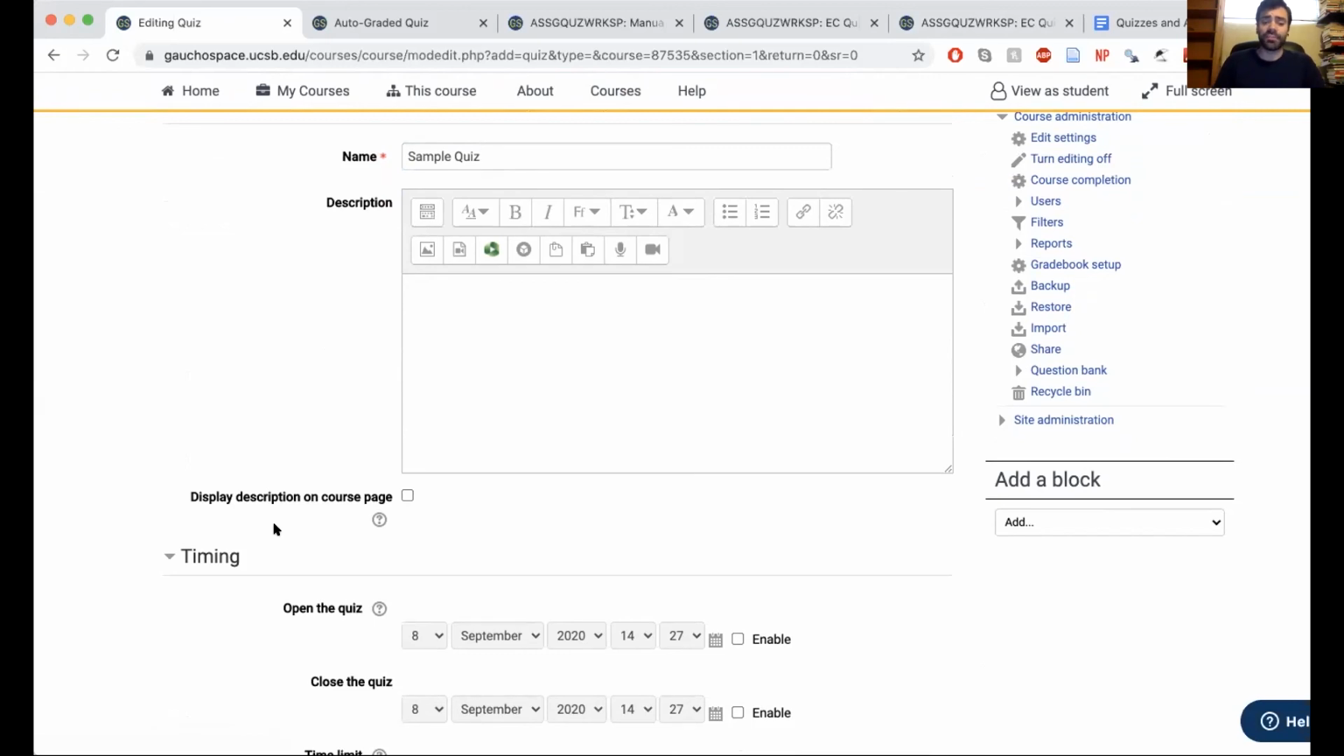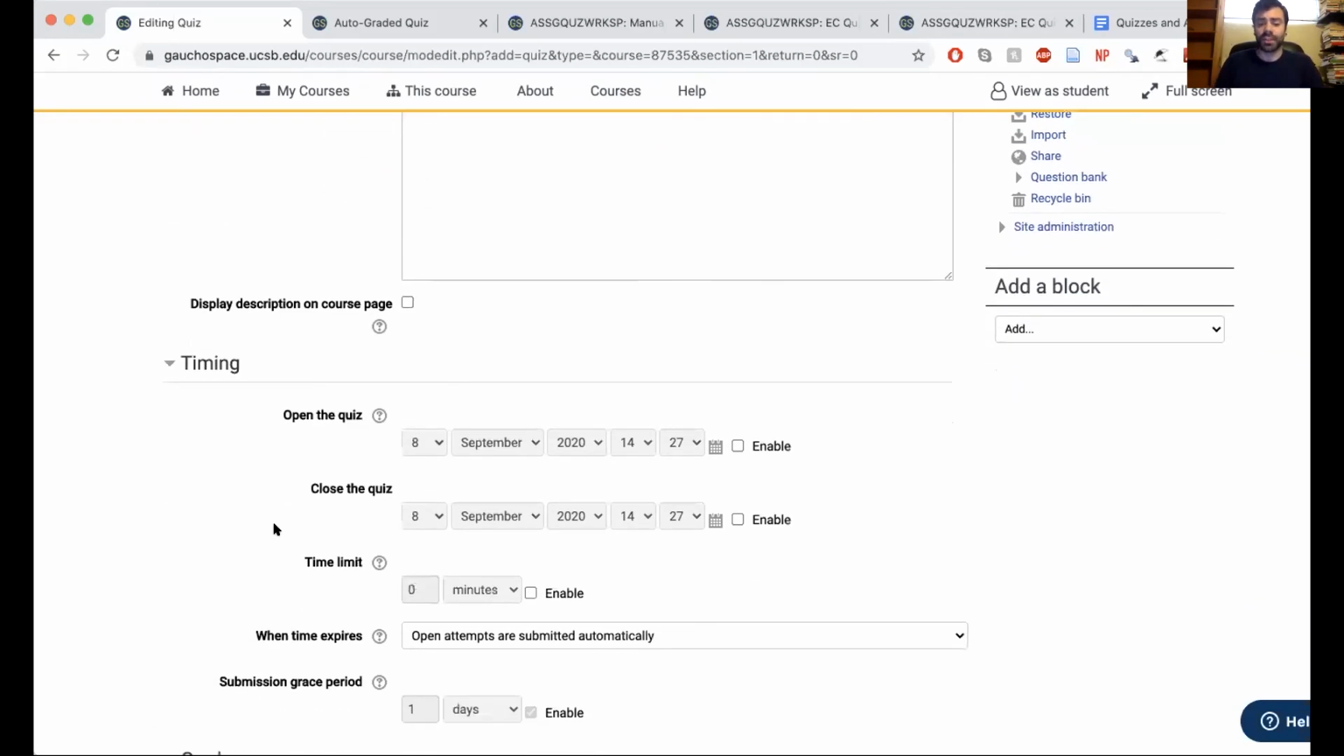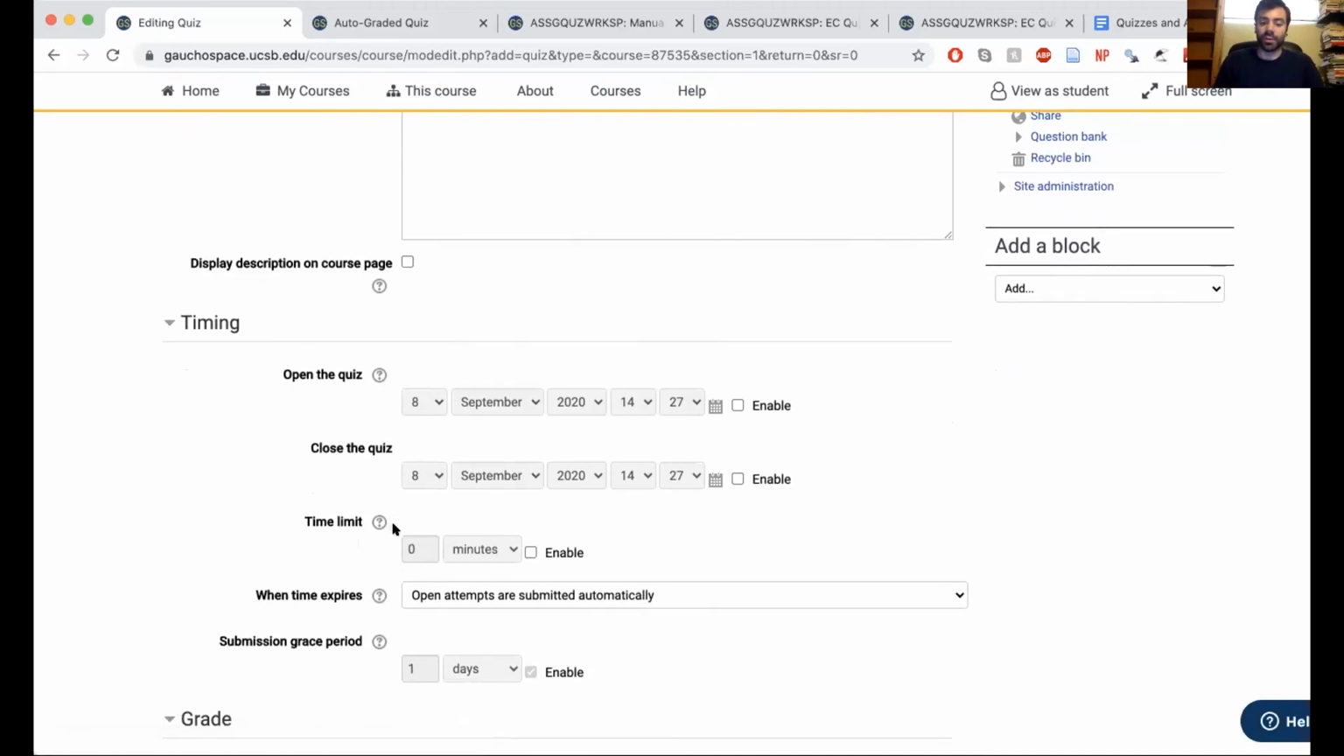The first section that's important is the timing question. Much like the assignments, you can enable an open and close date and time for the quiz when students are able to log on and attempt it. And unlike the assignment, though, there's also a time limit setting here. So how much time they'll be allotted once they start the quiz.